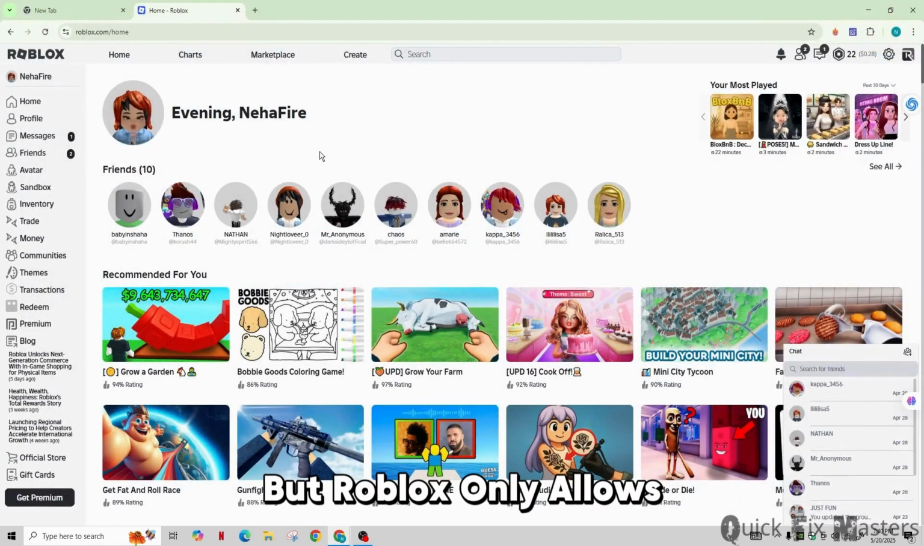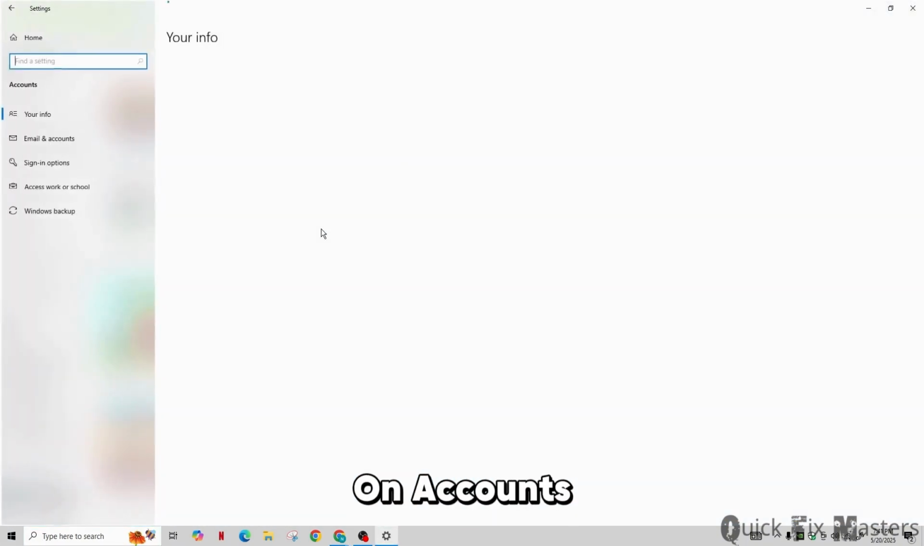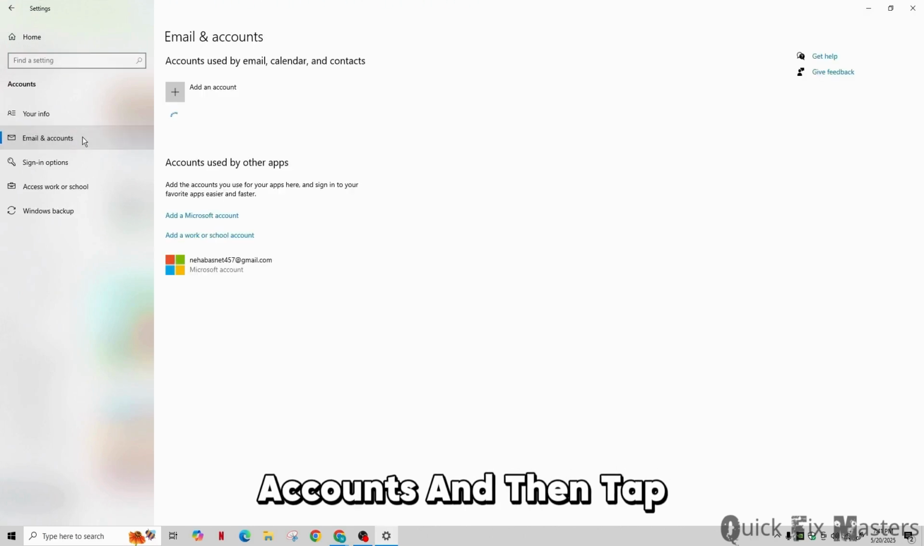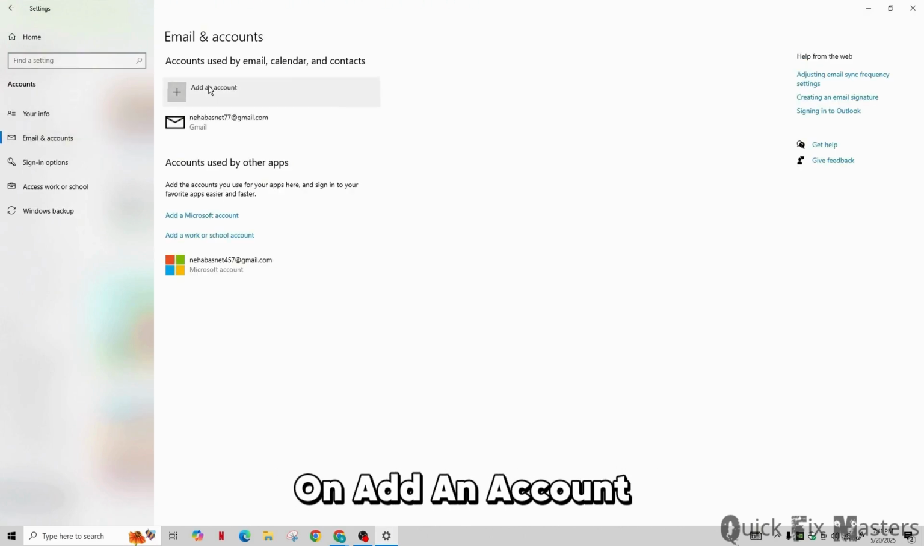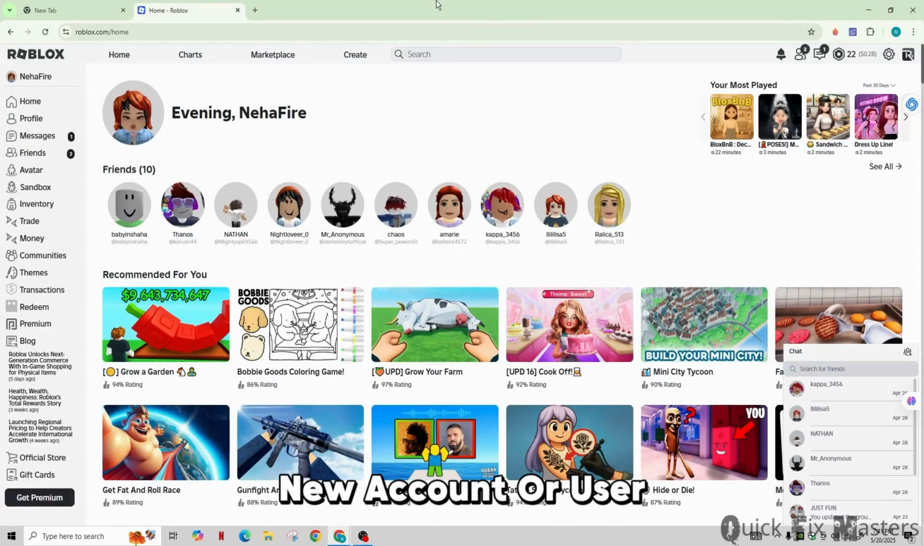But Roblox only allows one player per Windows user account. So in order to use multiple user accounts, you need to go ahead and create Windows user accounts. For that, go to settings and then tap on accounts, go to email and accounts, and then tap on add an account in the top, and you will be able to add a new account or user in your PC. So that's all there is to it.